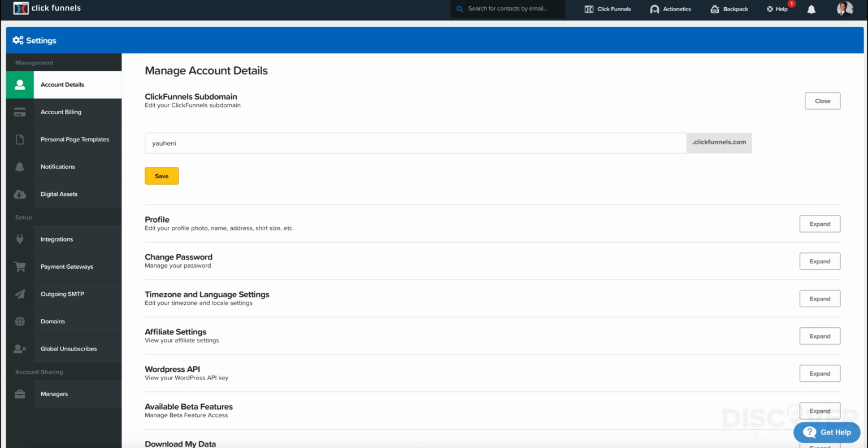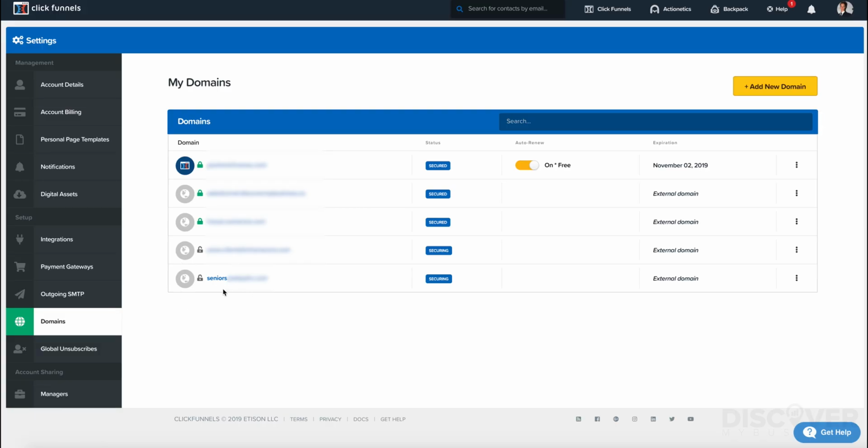Today, I will show you how to set up SSL certification in your ClickFunnels account. Just go to your account details, click domains, choose domain which is not secure yet. As an example, I will use this one. It's saying domain has not been secured.